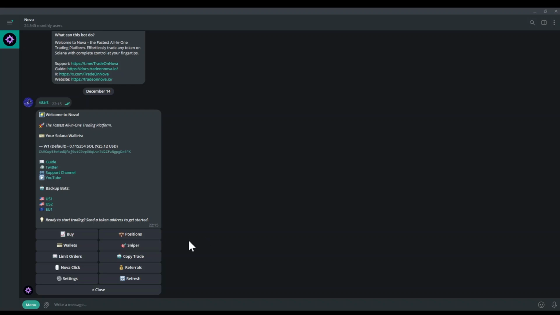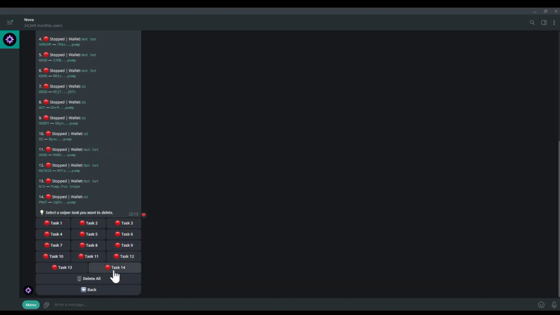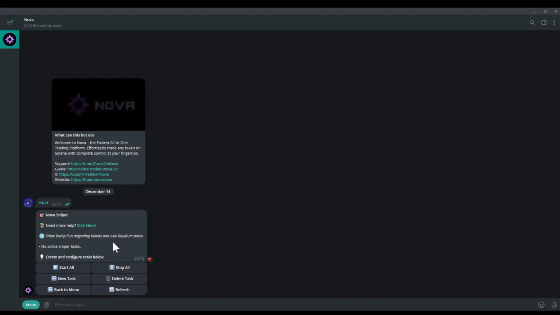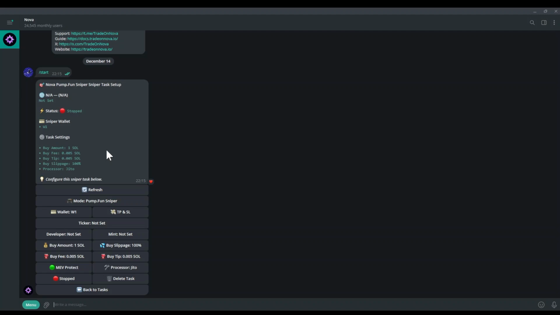So first off, once you've started the bot, you just want to go to Sniper. I'll just delete all these tasks here. So you just want to go to Sniper, hit New Task, then hit PumpFun Sniper here. So here you'll be shown a few buttons on how you can set this up.